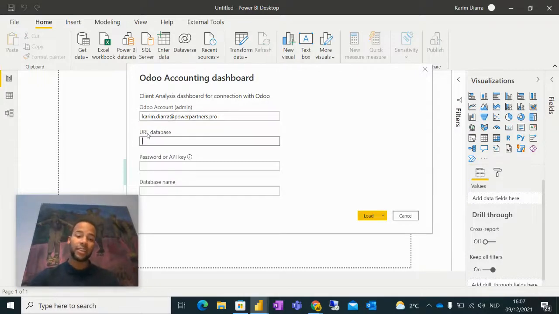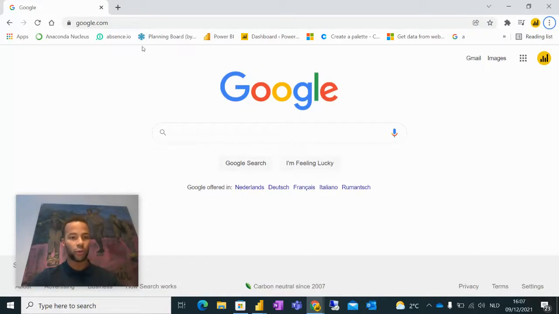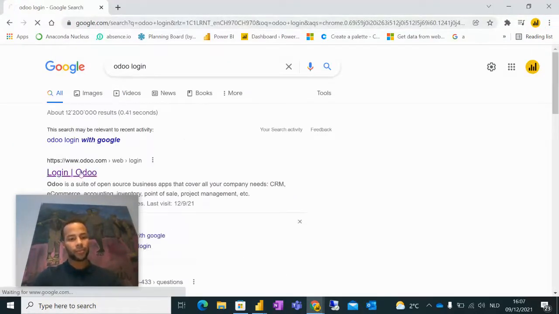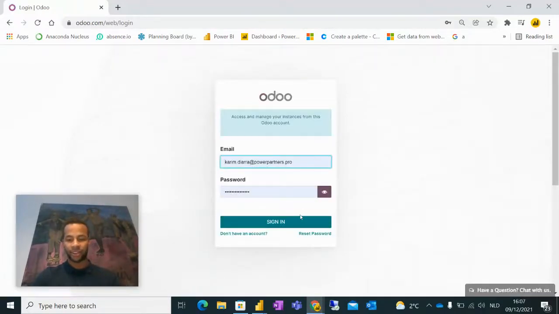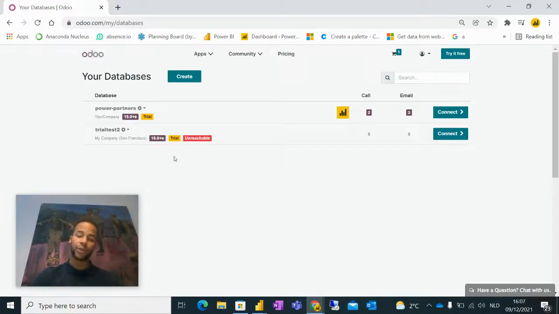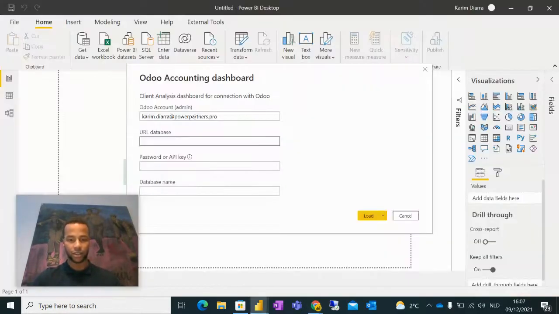Secondly, you have to fill in the URL database. For this purpose, you have to go to your web browser and go to your Odoo login. So you have to fill in your credentials and log in. Once you've logged in, you have an overview of all your databases. Now for us, Power Partners, here is the relevant database. So we can connect to that. We can retrieve the URL here. We can just copy and paste here. Now we have that.